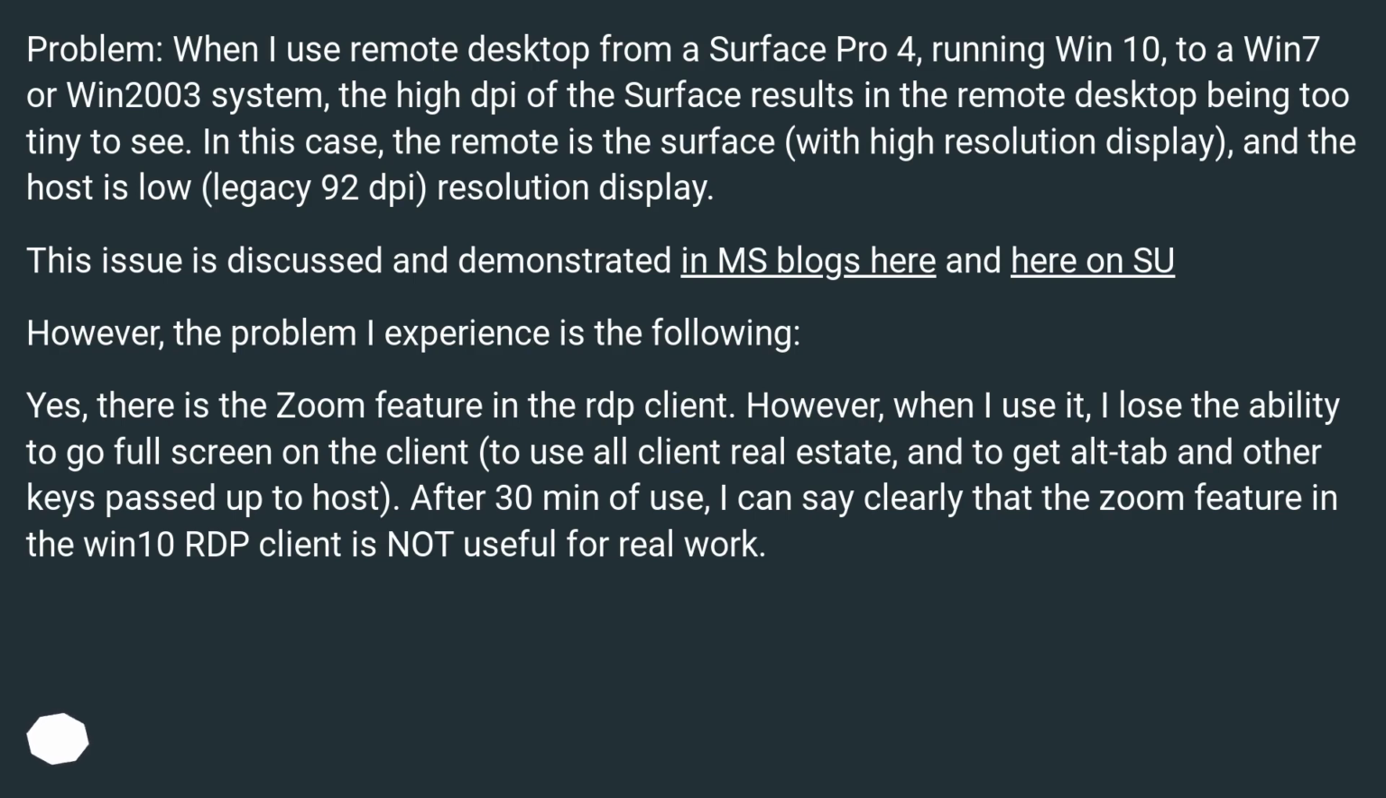This issue is discussed and demonstrated in MS blogs here and here on Soothe. However, the problem I experience is the following. Yes, there is the zoom feature in the RDP client. However, when I use it, I lose the ability to go full screen on the client, to use all client real estate, and to get Alt Tab and other keys passed up to host. After 30 minutes of use, I can say clearly that the zoom feature in the Win10 RDP client is not useful for real work.